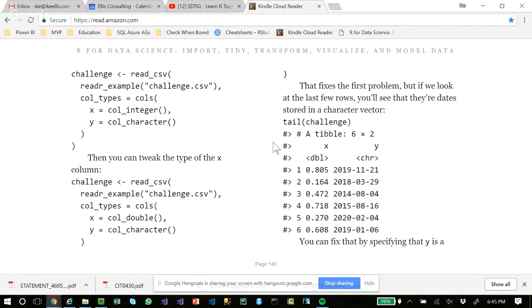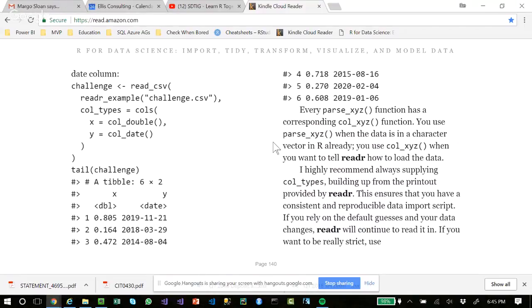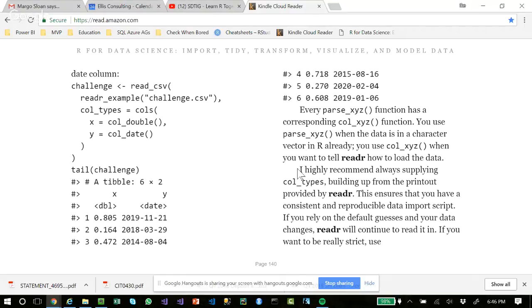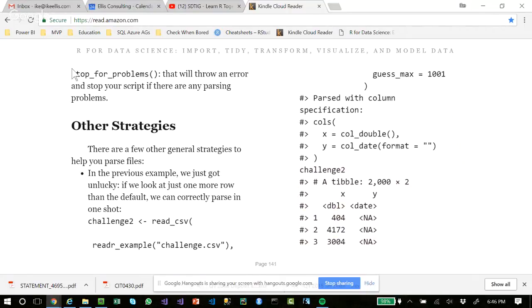Yeah, I highly recommend always supplying the col types, building up from the printout provided by readr. This ensures that you have a consistent and reproducible data import script. If you rely on the default guesses and your data changes, readr will continue to read it in. If you want to be really strict, use stop for problems. That will throw an error and stop your script if it has any parsing problems. So yeah, that is good. That's what you're talking about, right?